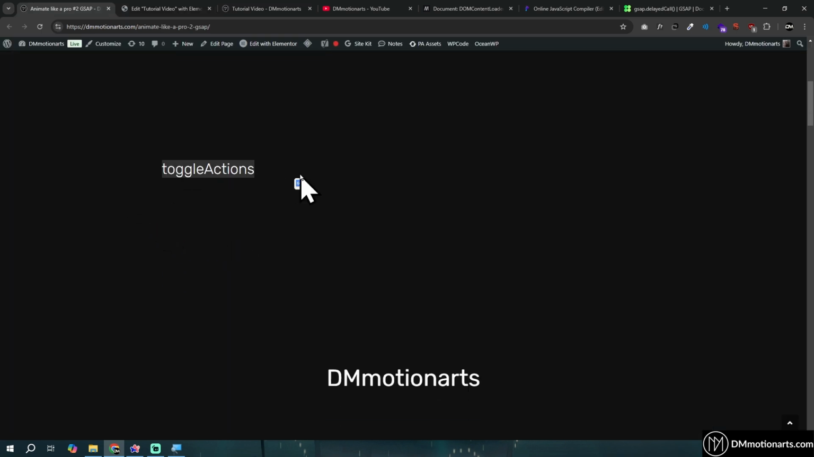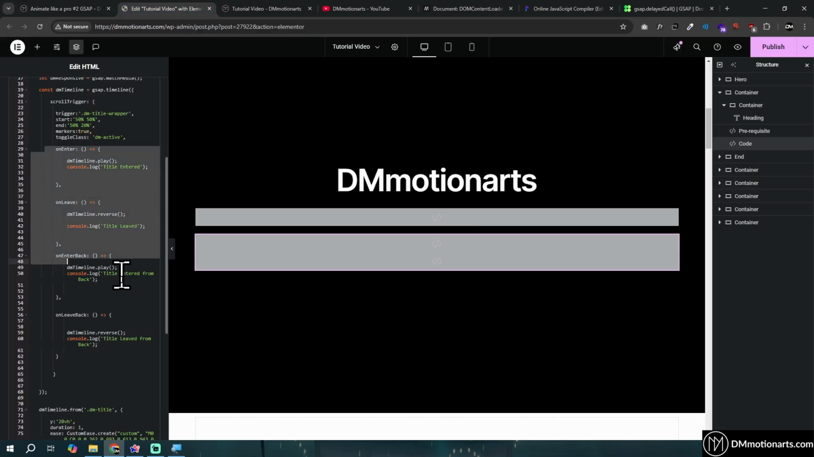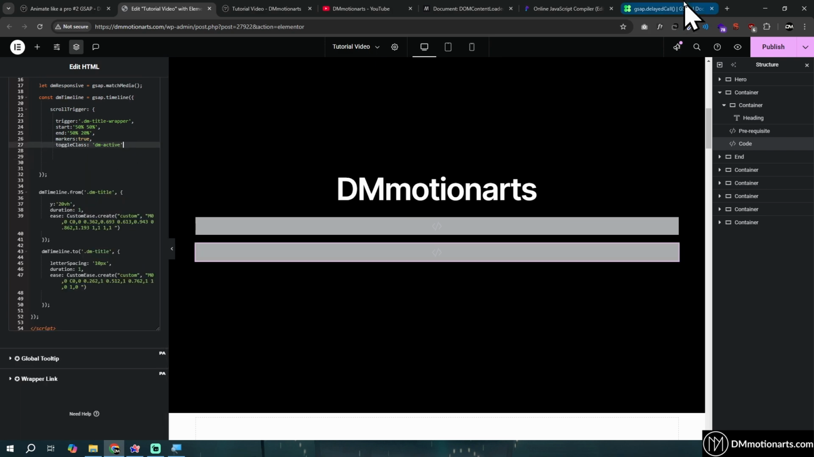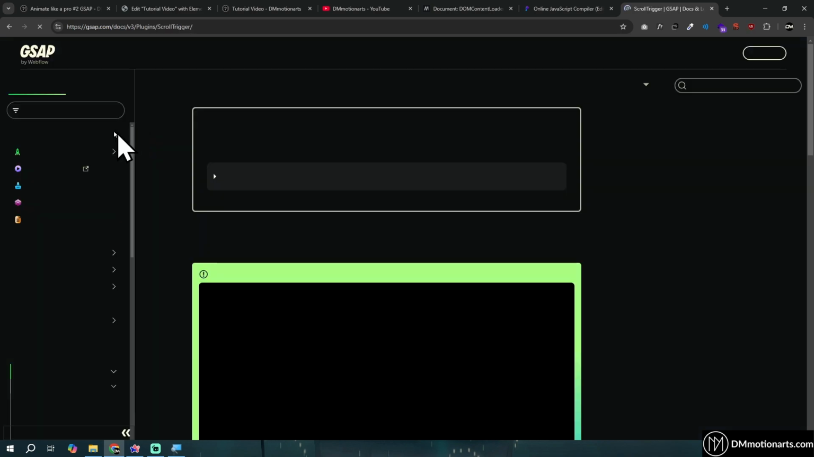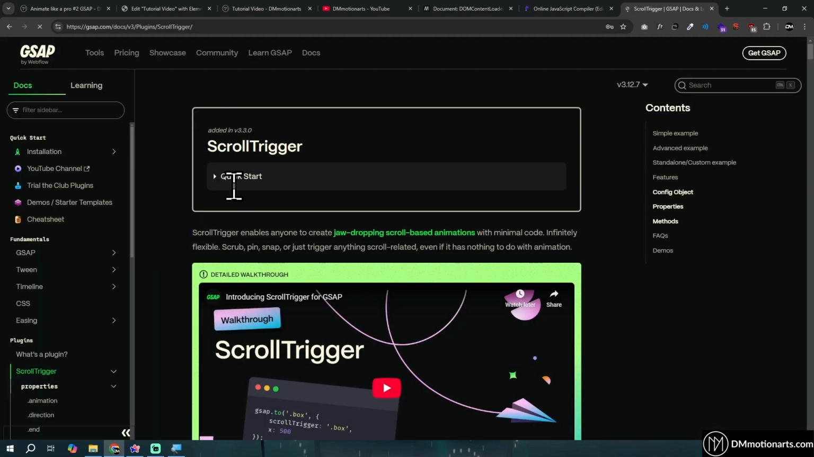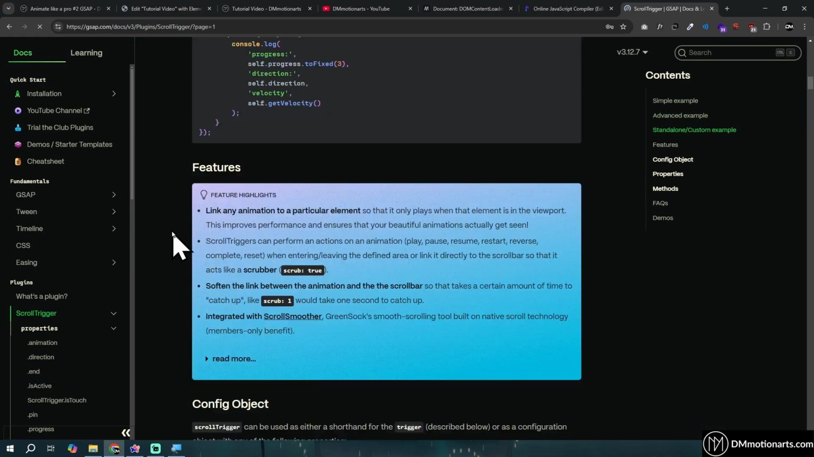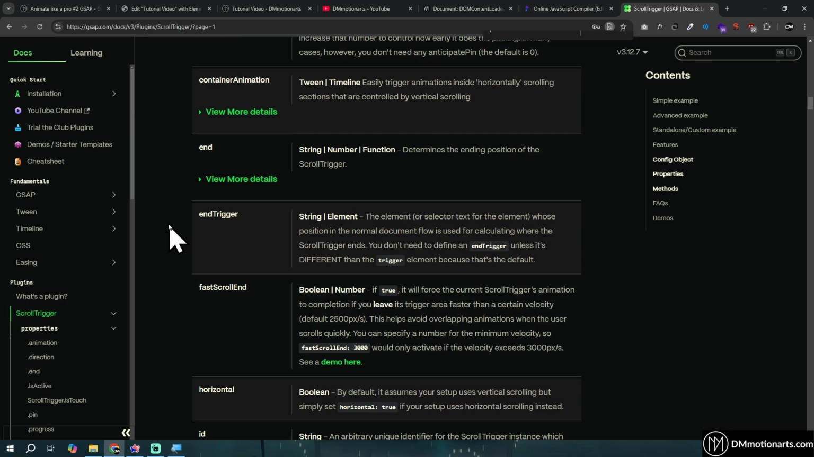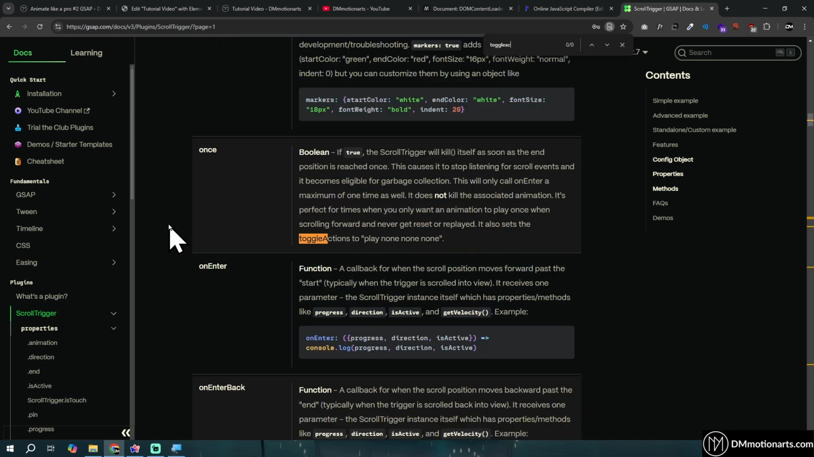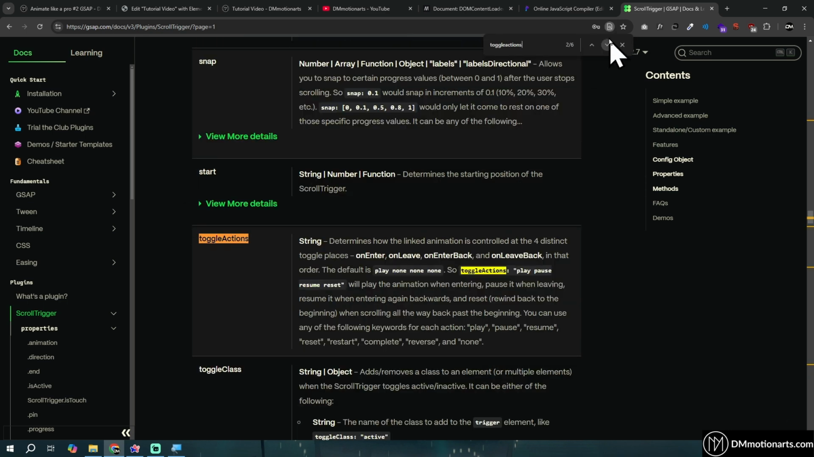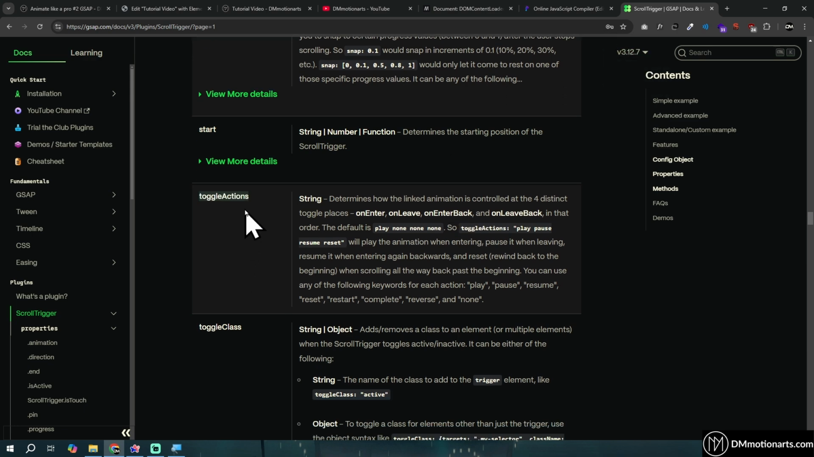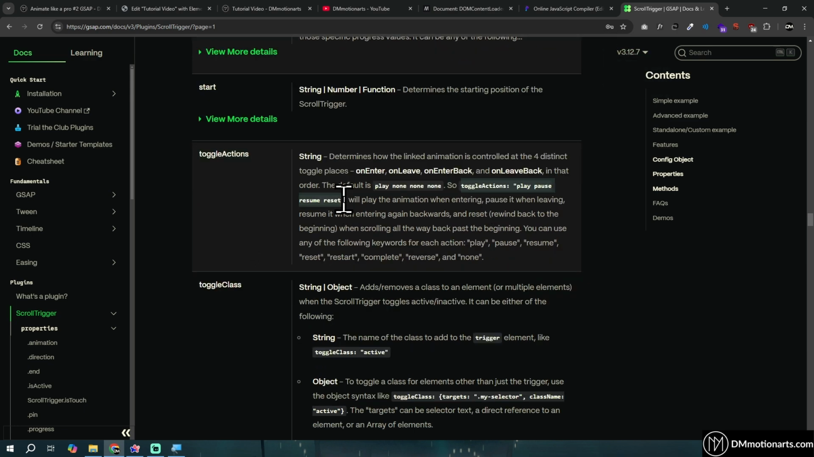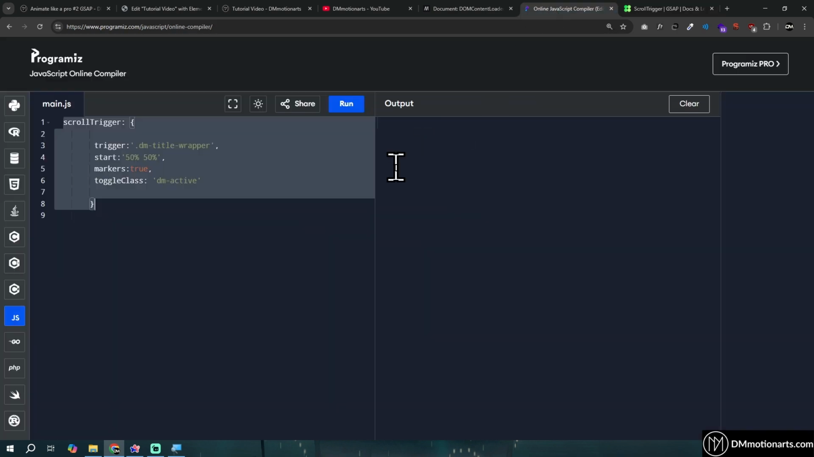So what is toggle actions? It's literally the same stuff that we did in here, but in a concise way. So let's remove all of this. Let's completely remove all this. And let's look at toggle actions. I've just searched for toggle action, and it basically takes us to the ScrollTrigger page. If I scroll down, let's search for, let's say, toggle actions. Yeah, here it is. So this is how you type toggle actions. So let me just copy this, paste it in here.